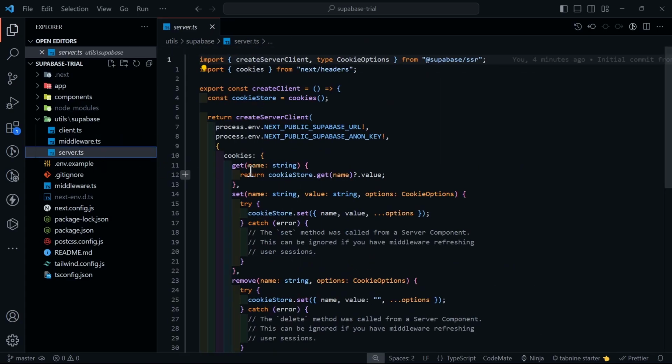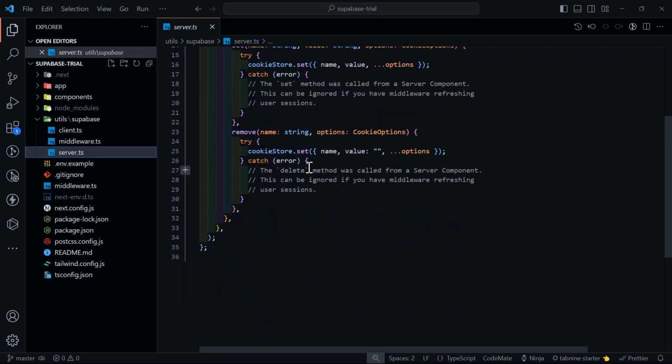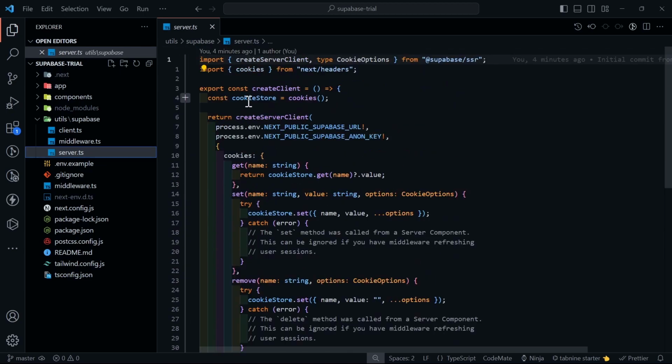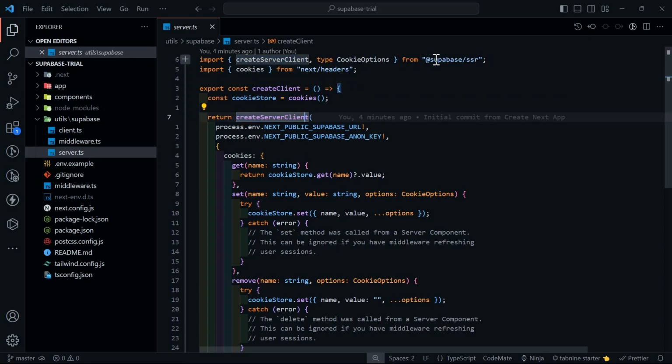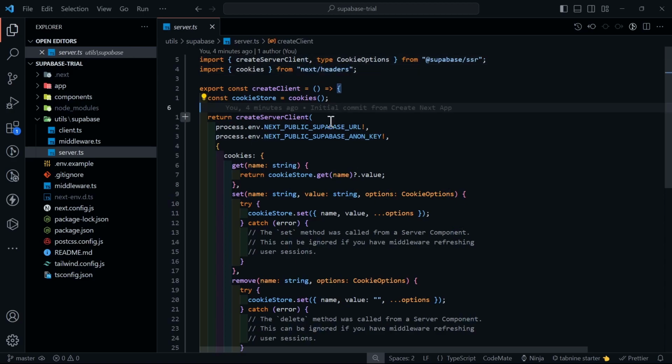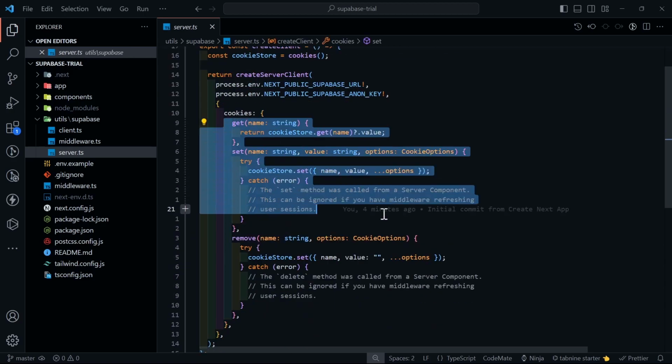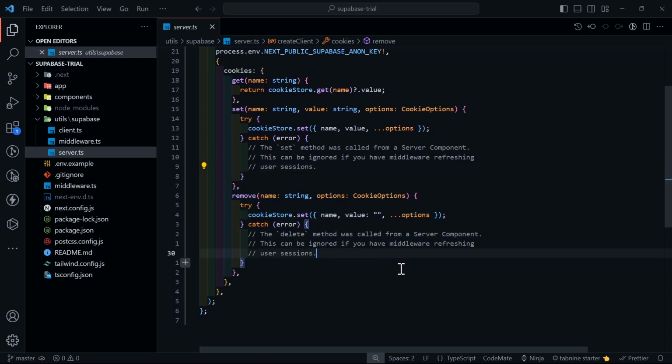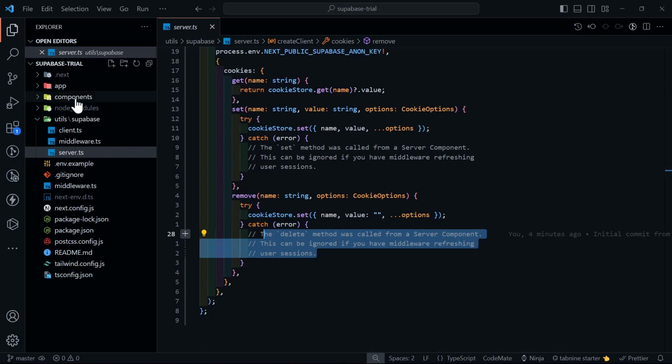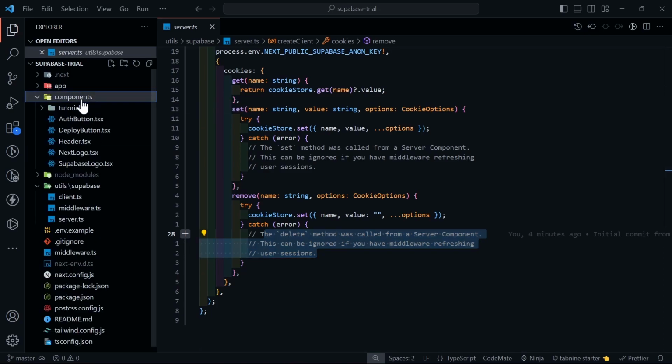Below this we have server.ts, and inside this they have basically created a server-side client for our Supabase using createServerClient, which they fetched from supabase/ssr, and then cookies from next/headers. They basically set and get the cookies, and here they are removing the cookies. So that's all they have done here for us. Now, when we go back to our components, inside the components they have a few TSX files.